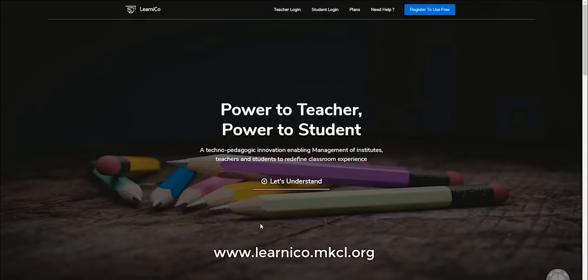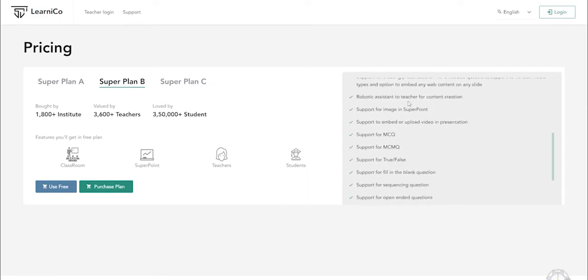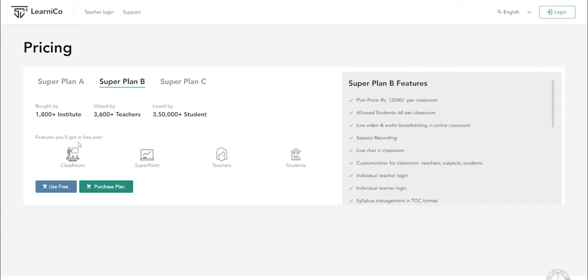Let's begin. We are on the Learning Co homepage. Now click on register to use free. You can see 3 different plans are available. You can choose any plan according to your requirement. The features of all the plans are shown here. Let's click on use free.